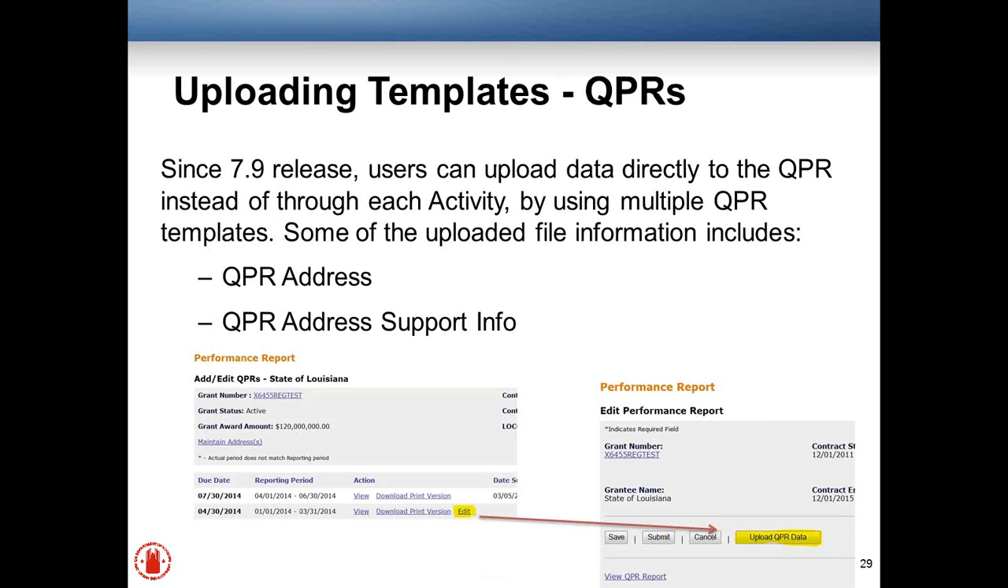Since the 7.9 release, users can upload data directly to the QPR instead of going through each activity by using multiple QPR templates. That was a really great new resource for you guys that I wanted to point out. So for example, if you want to do QPR addresses, you can go to the Add Edit QPR screen and go to the Edit.